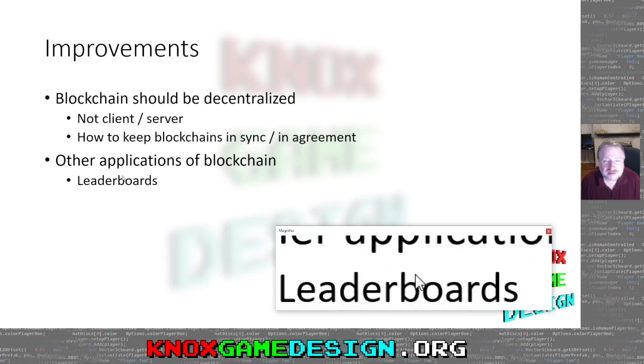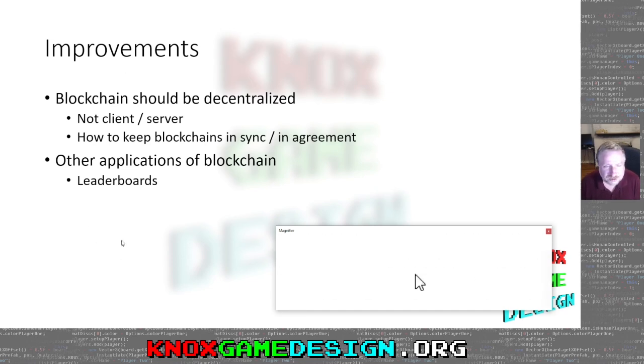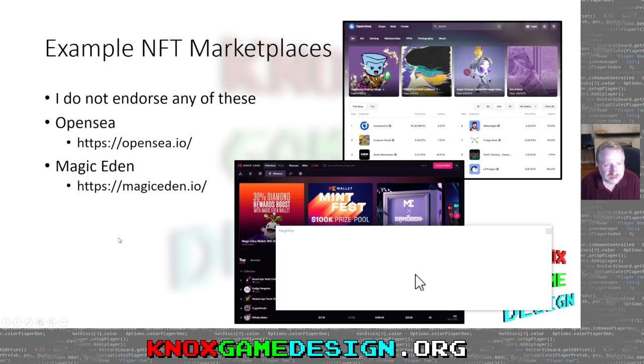Other applications, I was thinking, hey, I need to redo all my leaderboards with blockchain. That would be pretty cool. That way, every transaction on the leaderboard is a valid transaction and it can't be changed. Once it's added to that blockchain for the leaderboard, it's there forever. I thought that'd be a cool application.